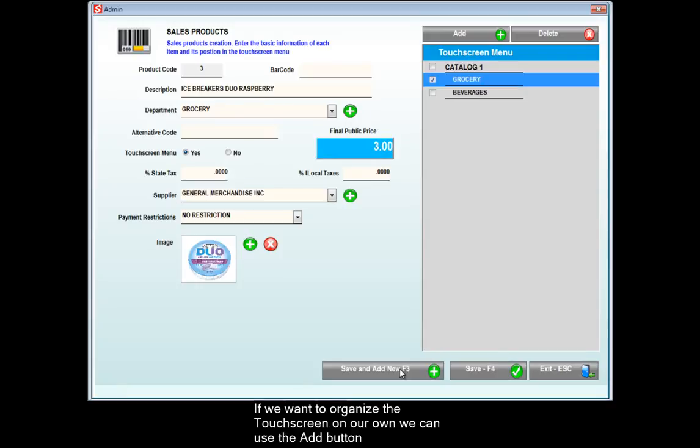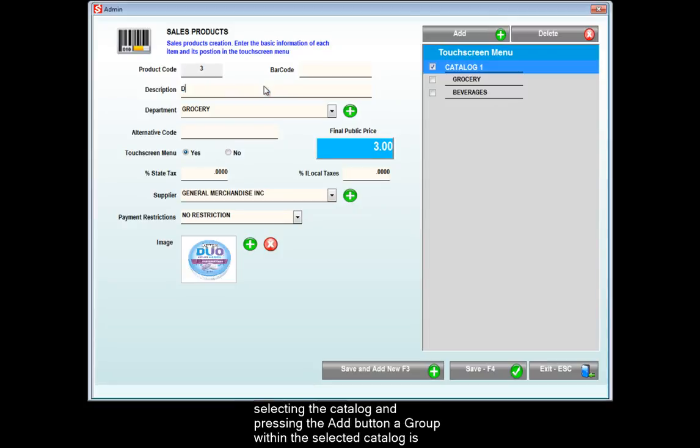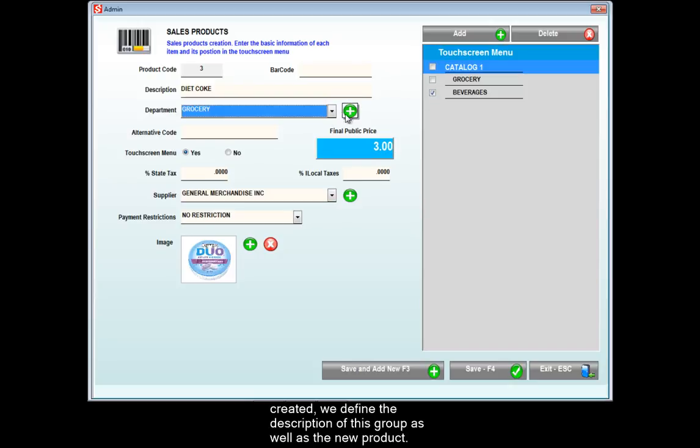If we want to organize the touchscreen on our own, we can use the Add button to create a new group on the touch menu. We can create up to 12 catalogs in the system. Selecting the catalog and pressing the Add button, a group within the selected catalog is created. We will define the description of this group as well as the new product.